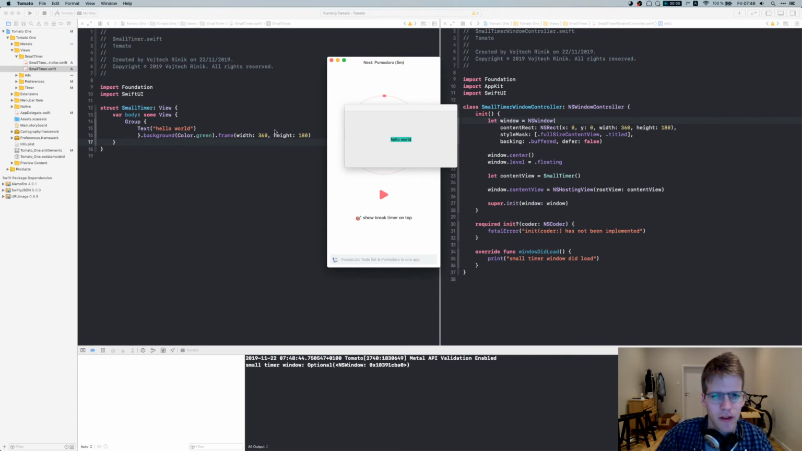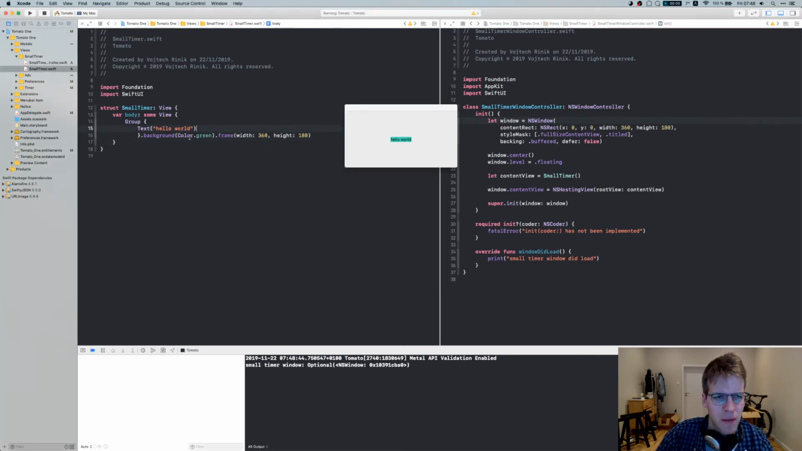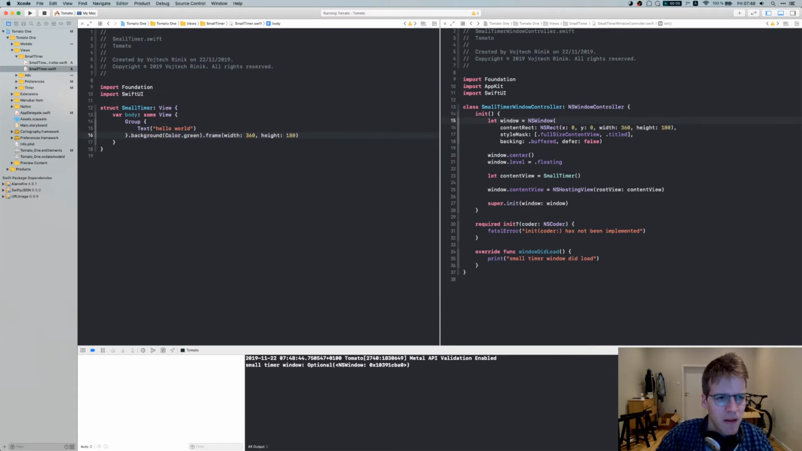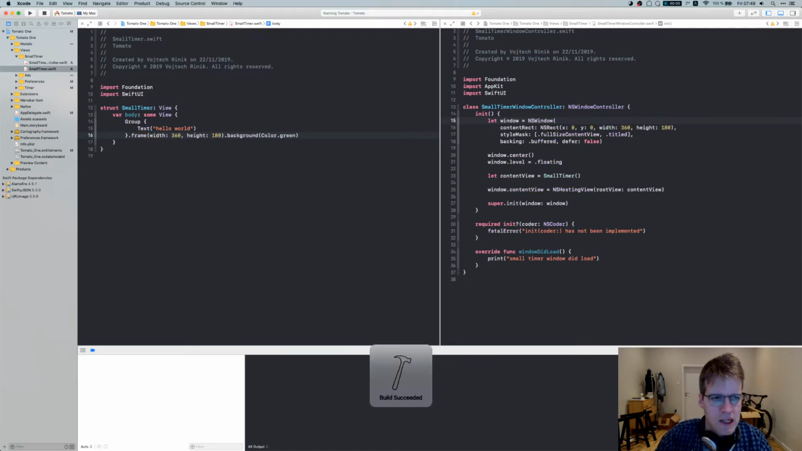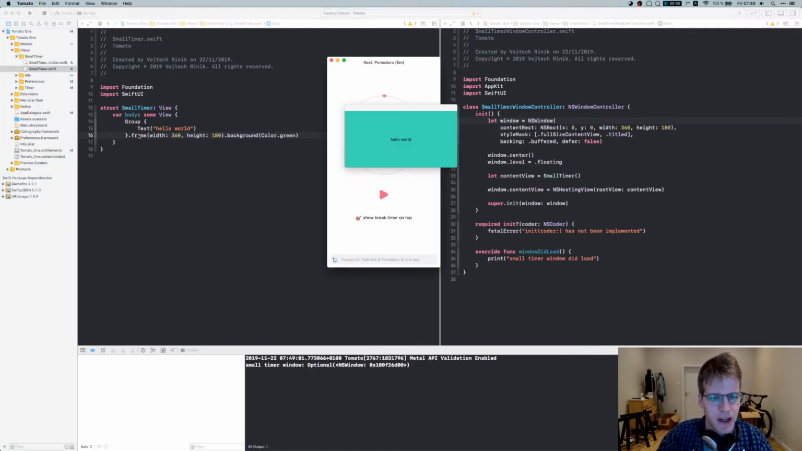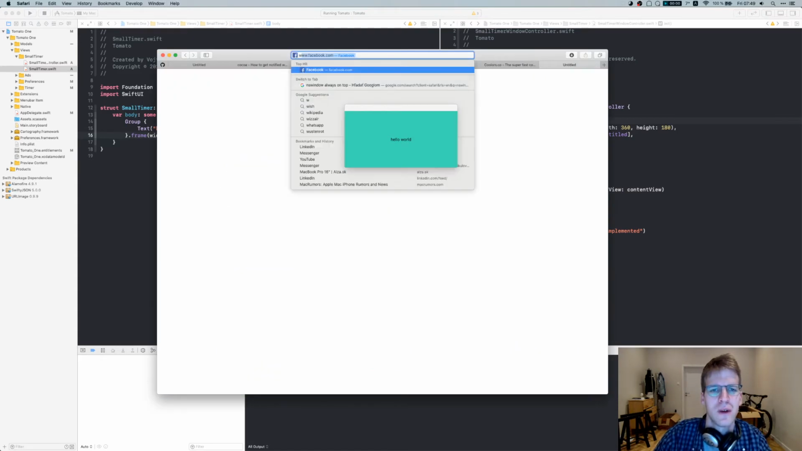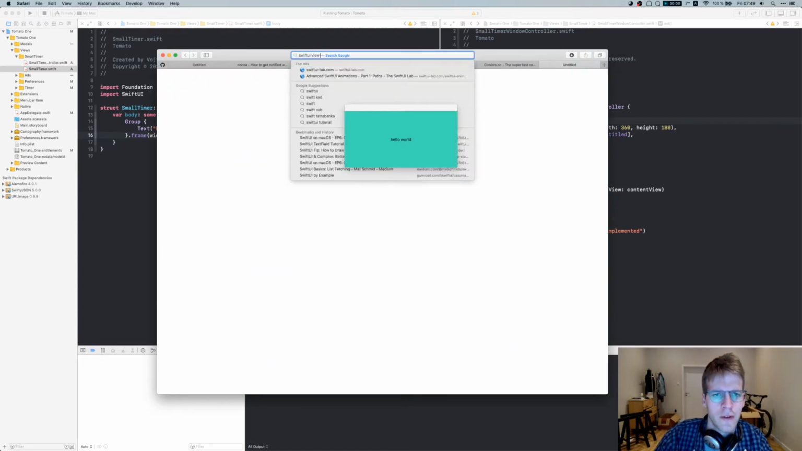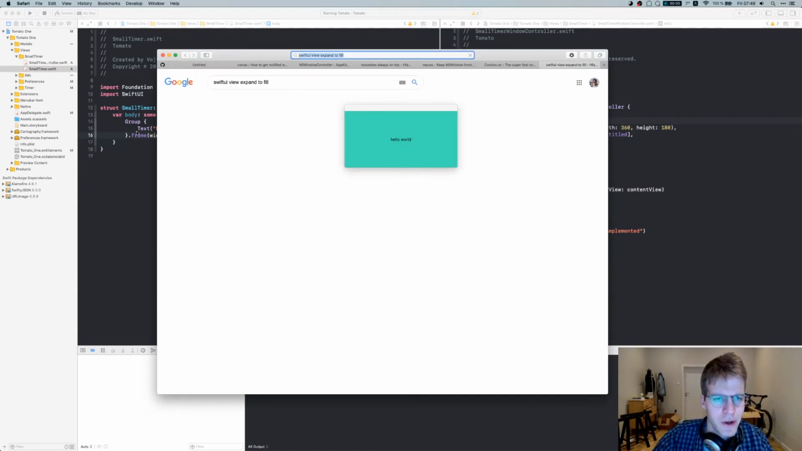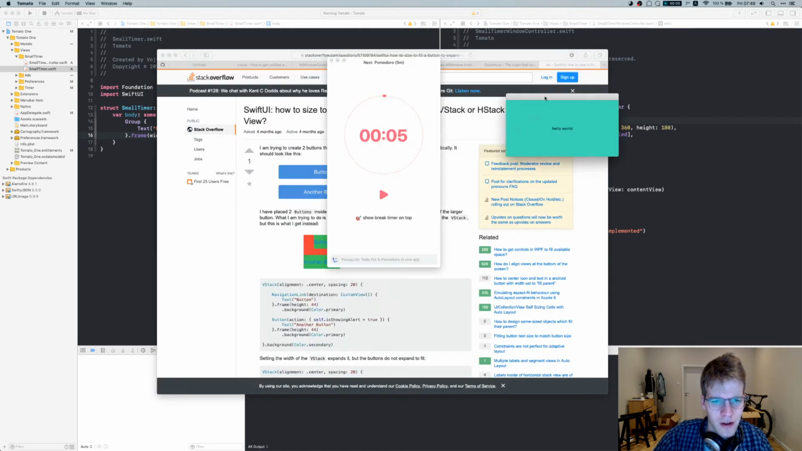Interesting. Okay, that's interesting. So what happened here? Why is this frame not applied? Maybe if I do frame first and color then, maybe that will work, but I'm not sure. Yeah, that worked. So what I would prefer to do is to make this SwiftUI view expand to fill the window that it's in.